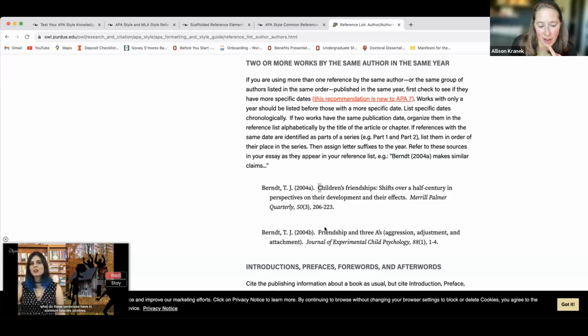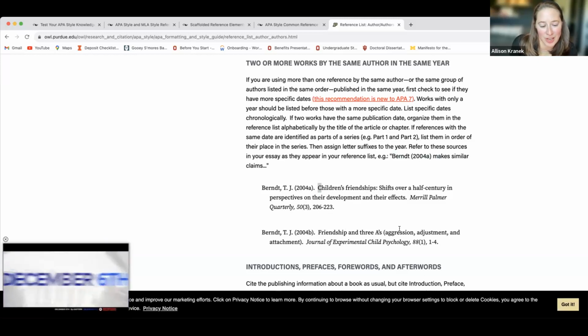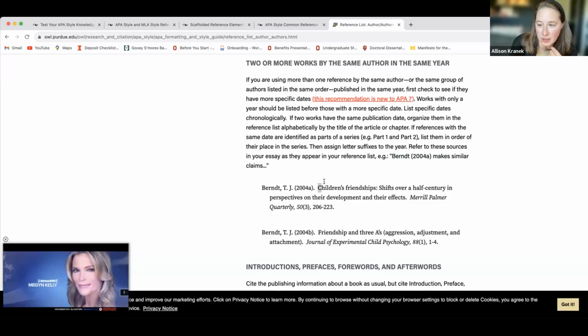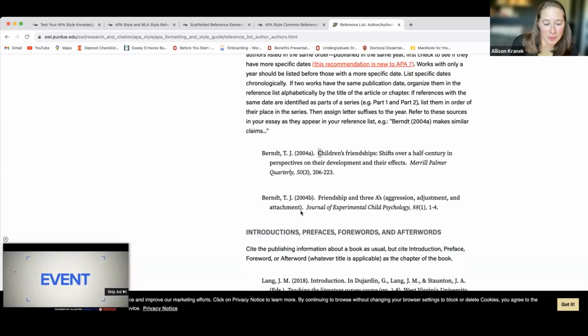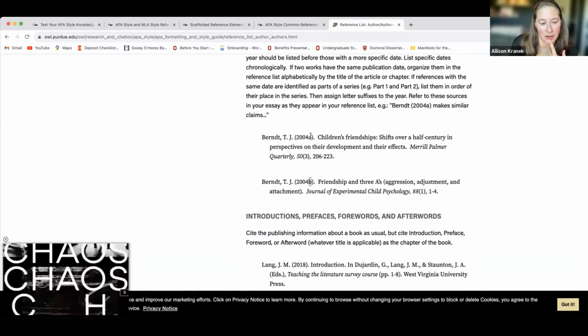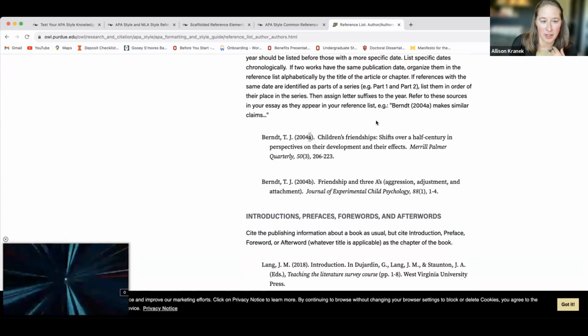You can also see that they're using the titles, which end up being in alphabetical order. So Children's Friendships comes earlier than Friendship and the other title. That is also a way to figure out which order to list them in. And if we had additional sources, this might be 2004C. It's just going to indicate that with these little letters that come as part of the date, which will still be part of the in-text citation as well.